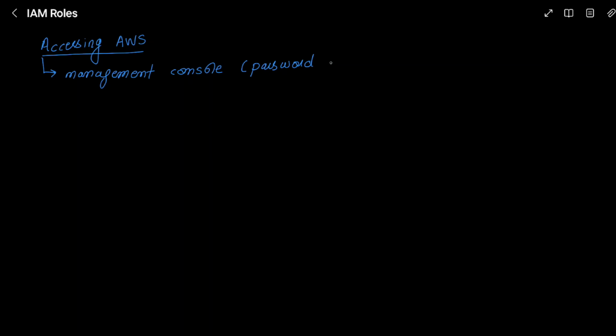So let's talk about first how you can access AWS and what are the methods through which you can access AWS. So we have three methods through which we can access AWS services. The very first one is obviously the management console. If you have just signed up, this is like the most simple one that you might be using. And for this method, you would be using your password plus your MFA.